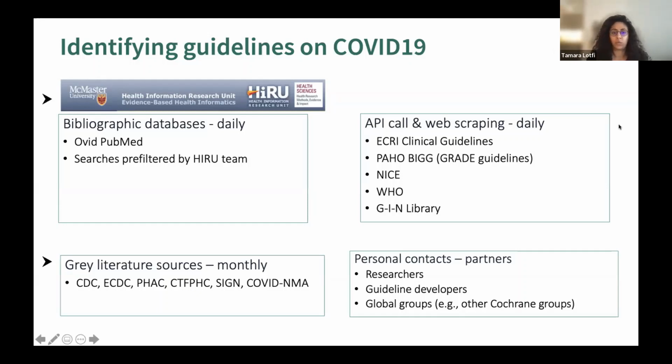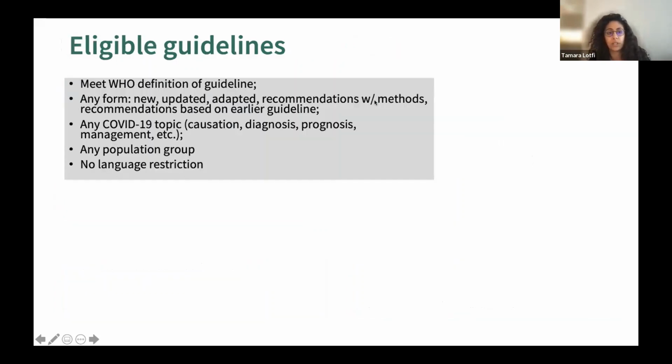And just to say that while we have this process in place, when a priority topic comes up or a new critical question is up, we modify the frequency of these searches to make sure we capture the guidelines as soon as they are out. In addition to that, we have our personal contacts with guideline developers. And as I'll mention later, we do reach out to specific guideline developers to make sure we are capturing the guidelines as soon as they are out.